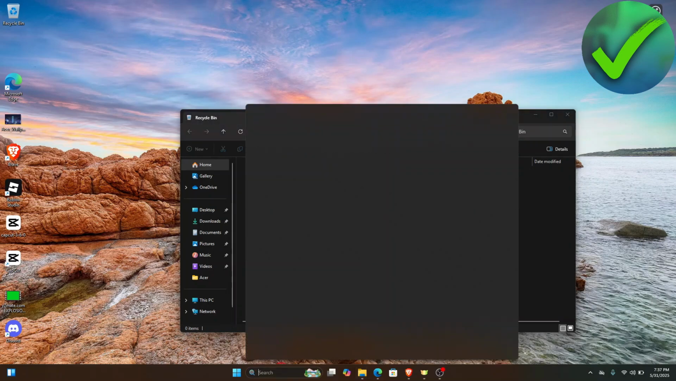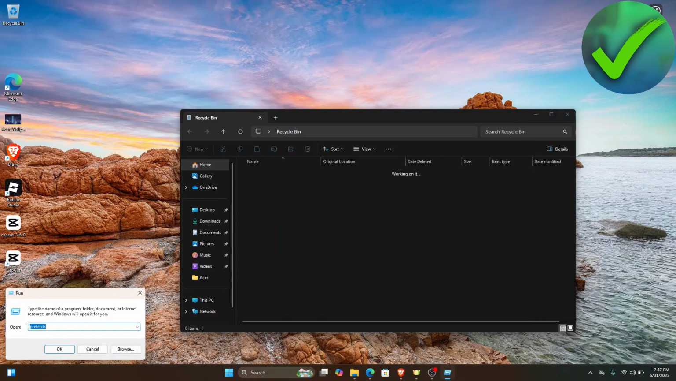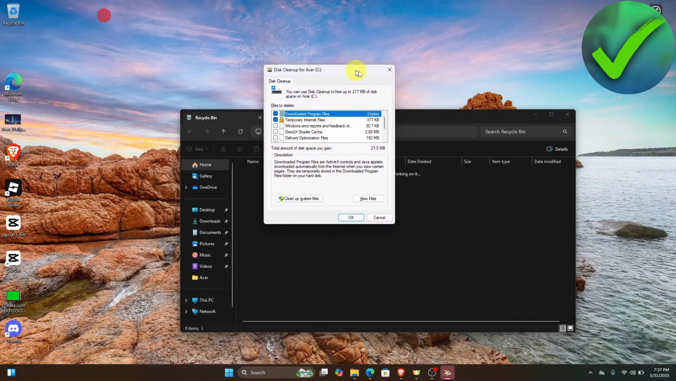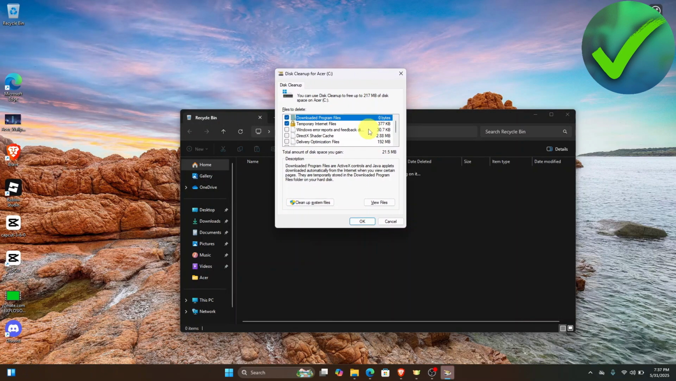type run again on the search bar. And then this time we're going to type cleanmgr, which is right there. And then just click OK. Now once you type that, this will pop up, wherein you will also see temporary internet files, Windows, and something like that for the recycle bin and so on. So just choose which temporary files you want to delete right here.